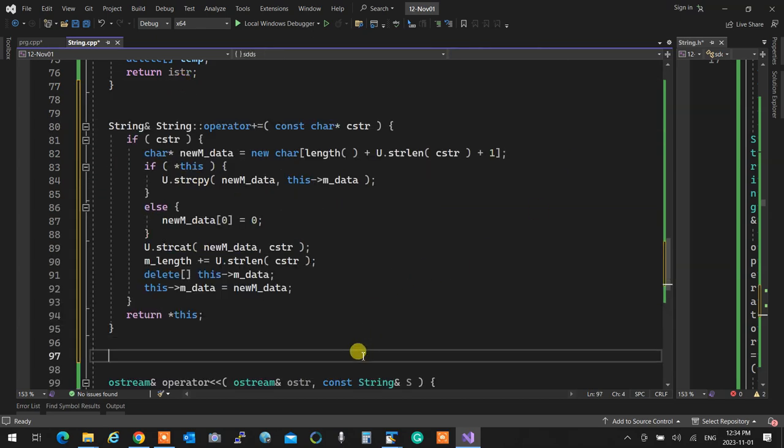This is the code for plus equal. So I'm adding a C string to the string. So what I'm doing, first I want to see if it's null, that's not one, we have to make it foolproof. Then if there is something, I have to say, get me a new m_data that has the length of the current object, the role, plus the length of the string that is coming in, plus the null termination.